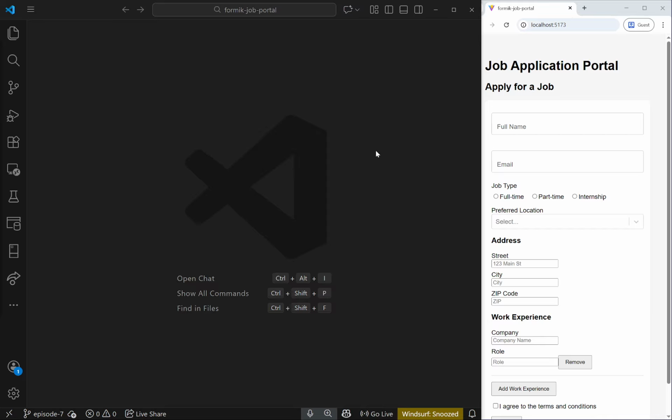So in this episode, I want to talk about handling form submission using asynchronous actions and server errors in Formik. Before we jump into the code, let's quickly align on what we are trying to achieve here. At the end of this part, we want our form to behave like a real production form. Not just something that looks good, but something that actually works end to end.